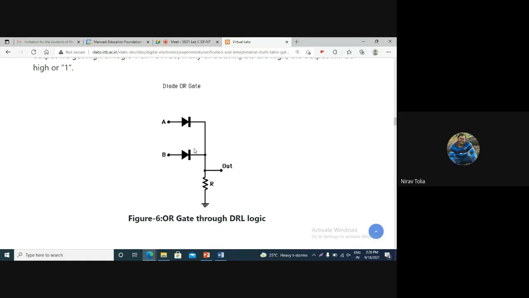Suppose the first input is both 0 0. As both are 0 0, my diode D1 as well as my diode D2 are both reverse biased. So no current is passing through the diodes, and hence we are not getting any output. My output will remain 0. Now let's say I'm giving the input A 0, B 1.